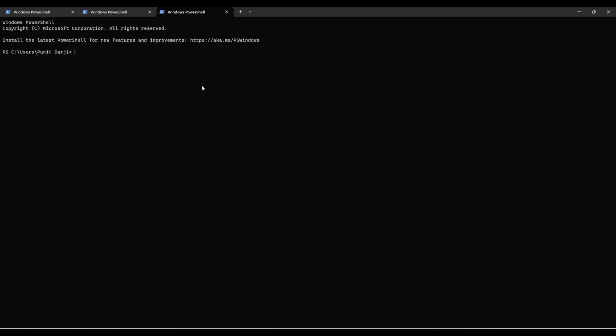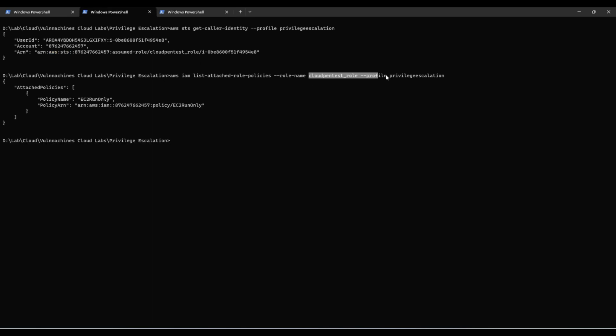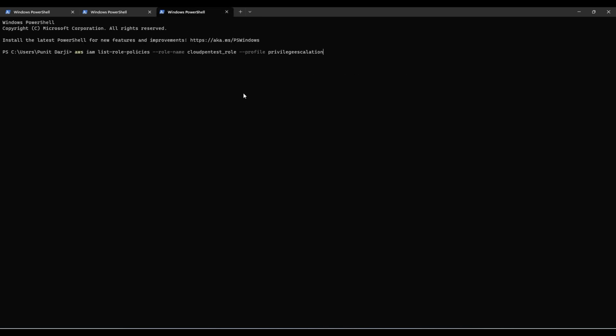Now check with the inline policy. So AWS, let me check the inline policy. I think it's list-role-policies. So list-role-policies, and give the role name. The role name is the cloud pen test role. Just copy this cloud pen test and the profile and hit enter. So here we get the inline policy name.